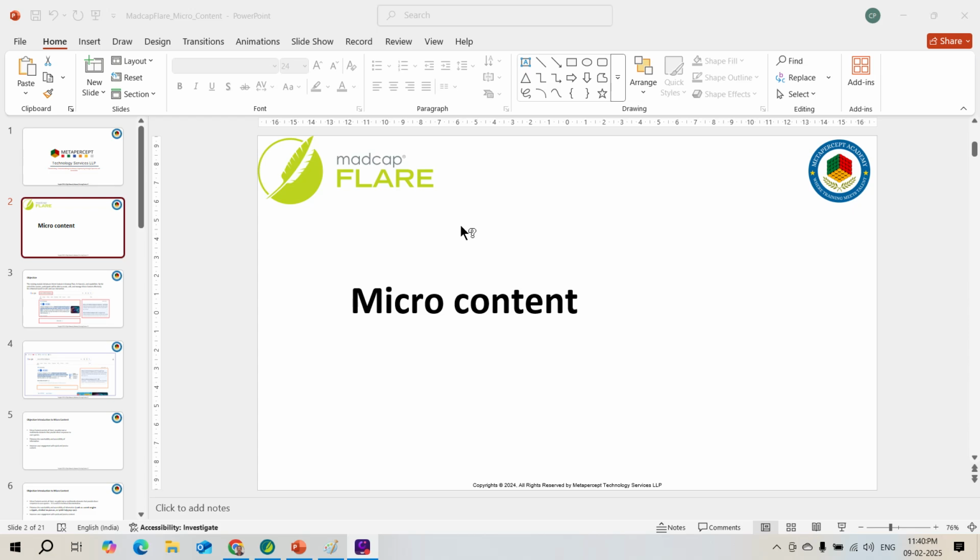There are three methods by which a micro content can be created, and I'll be demonstrating all the three ways by which you can view those output in HTML5 in the online help. And by the end of this session, you will understand how Madcap Flare supports micro content that is similar to the featured snippet in the Google search engine.